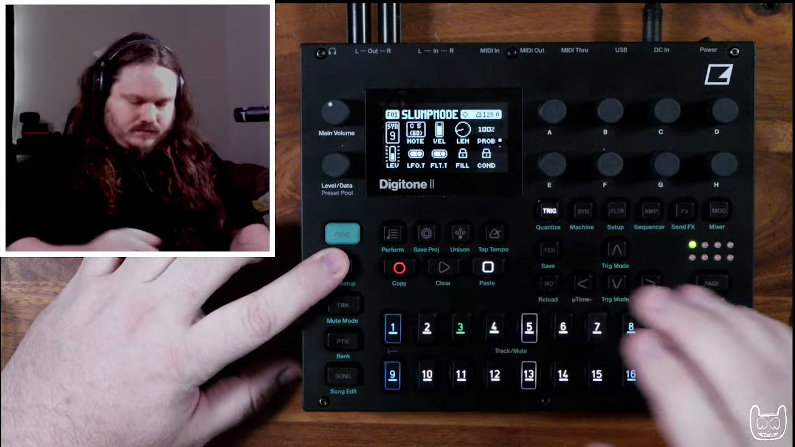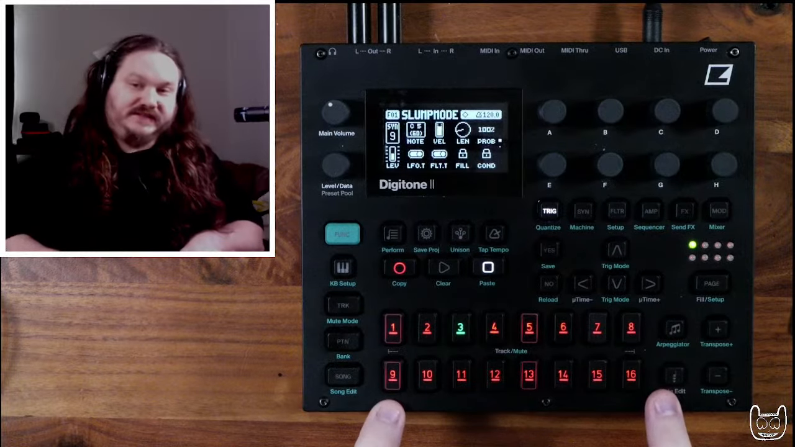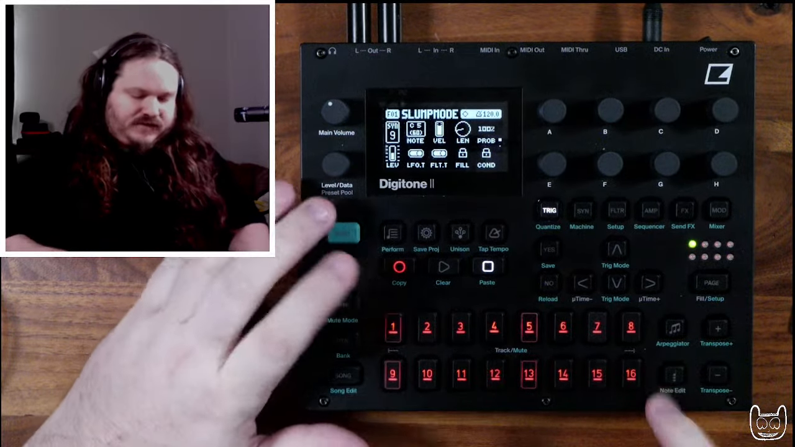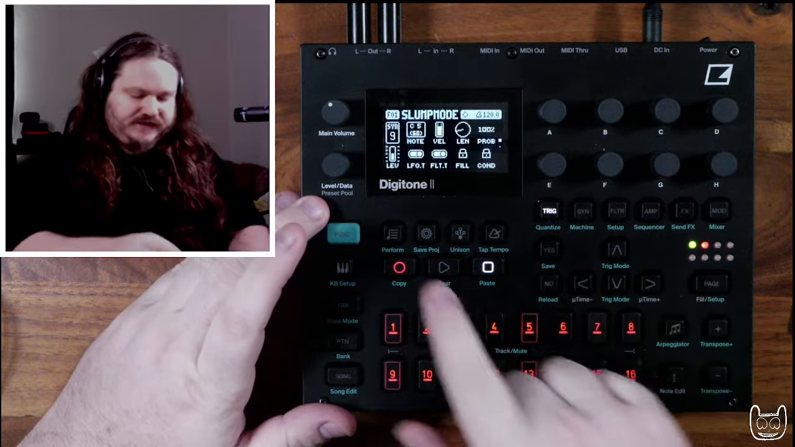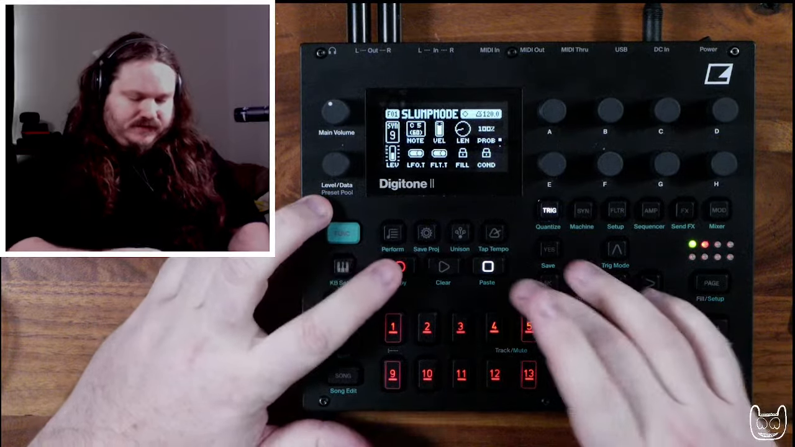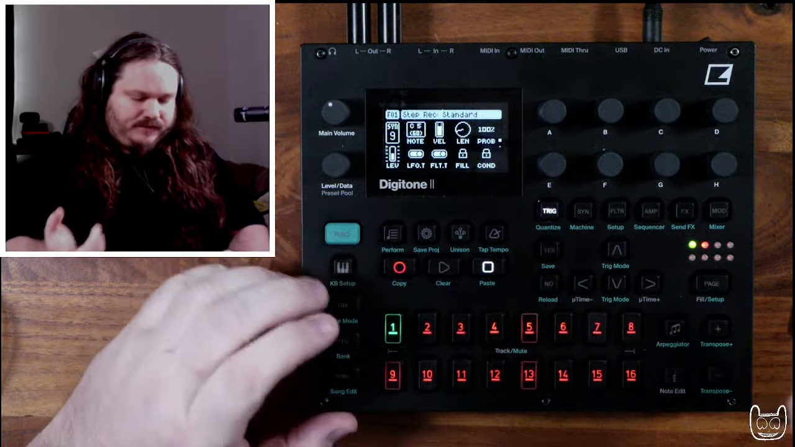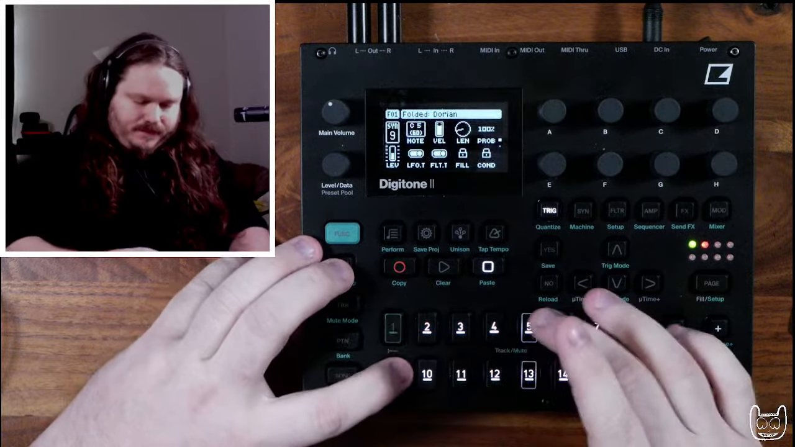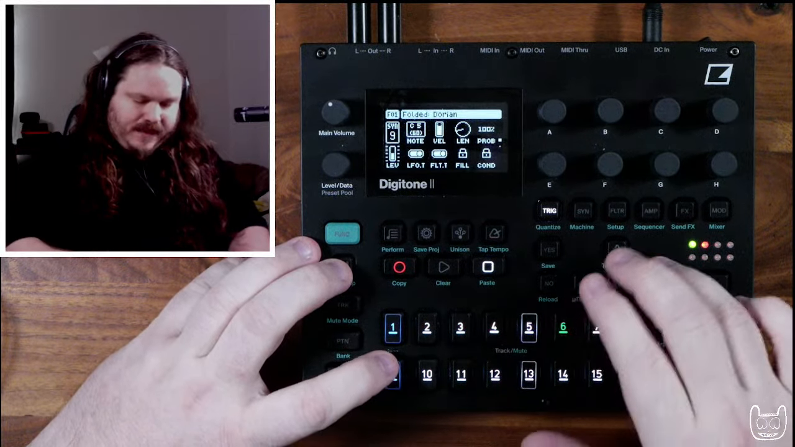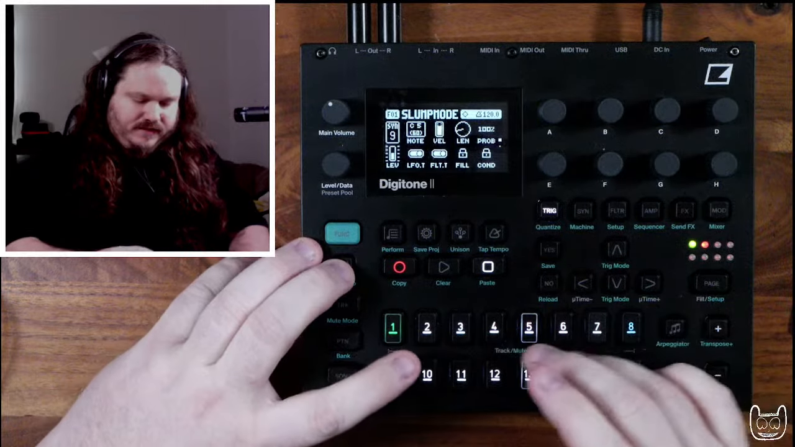And I actually went over 16 steps. Let's go ahead and do 32 steps for this. So let's go ahead and record, stop. Let's just do it again. Actually, that sucks. Let's go back.